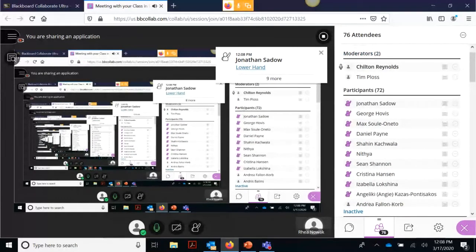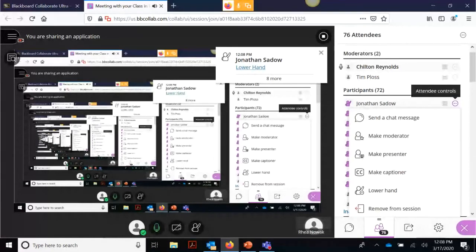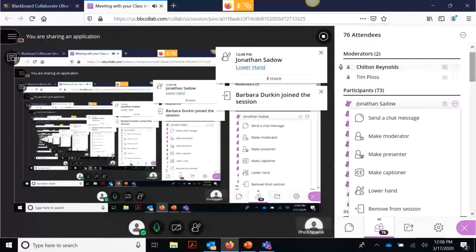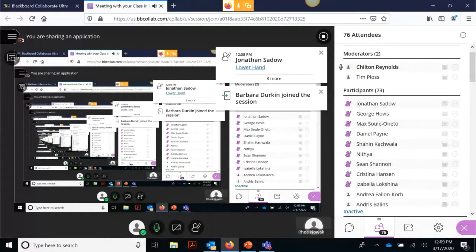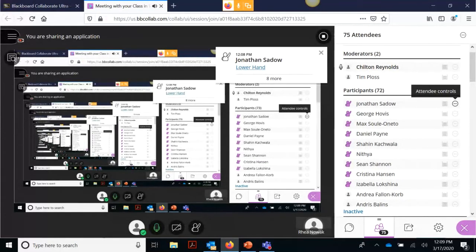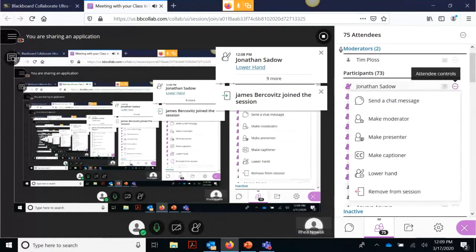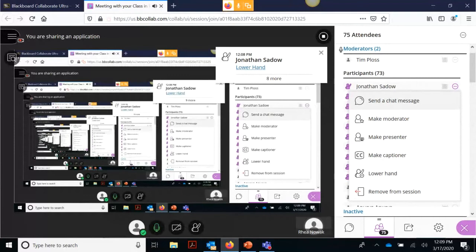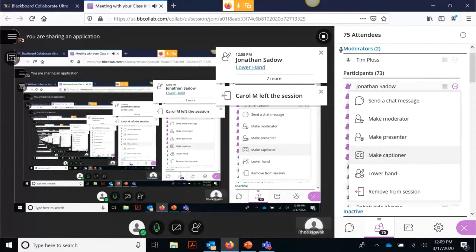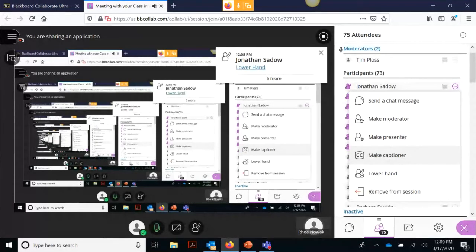Additionally, as the moderator, I can lower their hand. Let me back up for just a second. For each person, there are some options over at the right-hand side for attendee controls. I can click on this, and it gives me the options to send a chat message just specifically to that person. I can make that person a moderator or a presenter. I can also make that person a captioner, so if we want somebody in charge of writing out the captions as you're going, you can, but we're not expecting that inside of here. And then I can also lower people's hands if I want to.